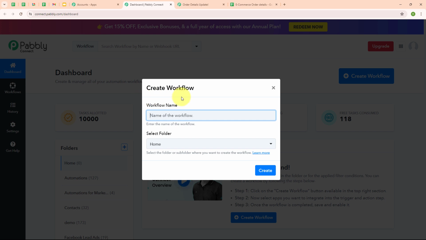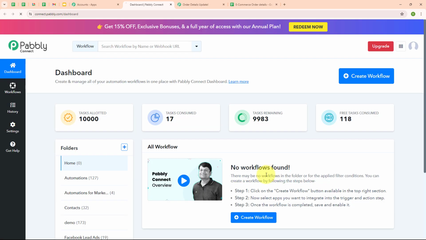Now here in this create workflow dialog box, I have to give a name to my workflow. So here I'm going to give the name as update Google Sheets from captured webhook response. And now I'm going to select my folder as automations. You can select your folder as per your need. Also you can create multiple folders to save your workflows accordingly. And now to create a new workflow, I'm going to click on this create button.